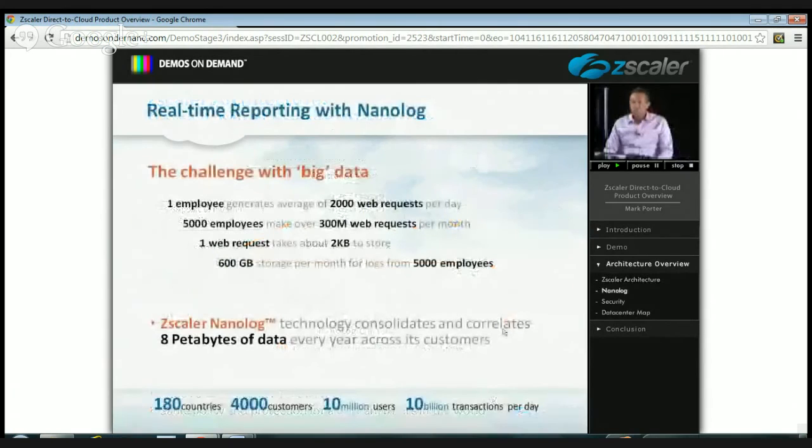One of the biggest challenges we face is the sheer volume of data. A single user performing general browsing transactions actually generates an enormous number of transaction records. We have to store all of those records for that user. We have to store all of the records for all users. So with the number of users that we have currently, this is approximately 10 billion transactions per day.